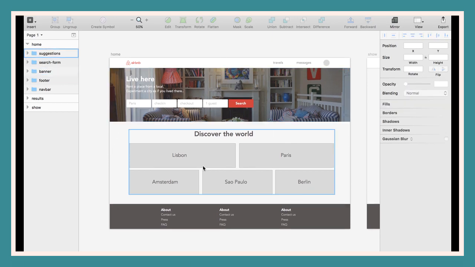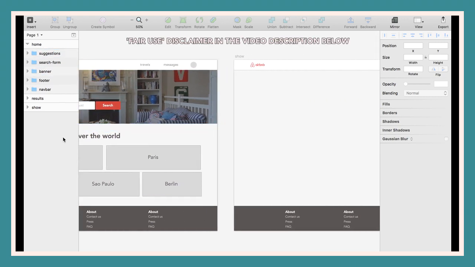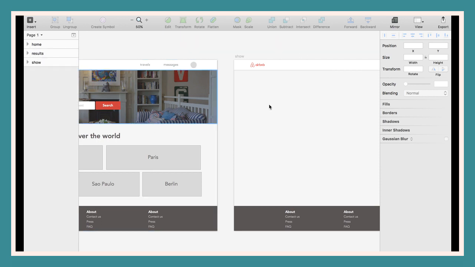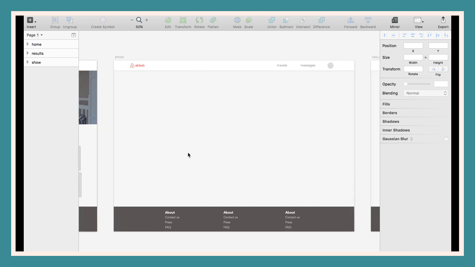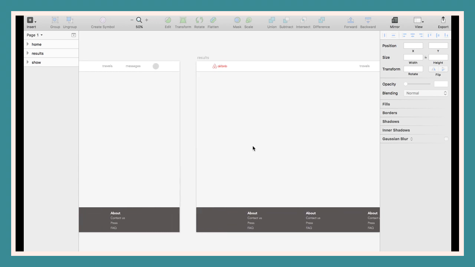And here it goes. I've got actually my homepage for Airbnb with the search form. And I've got a layout that I have reused for other pages. So now I can do the same work to design my results page with the map on the right and the flats on the left, and the show page for each apartment.